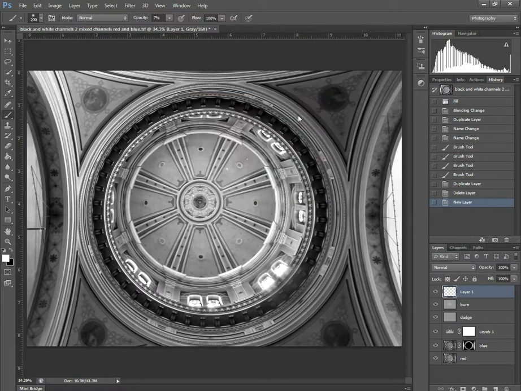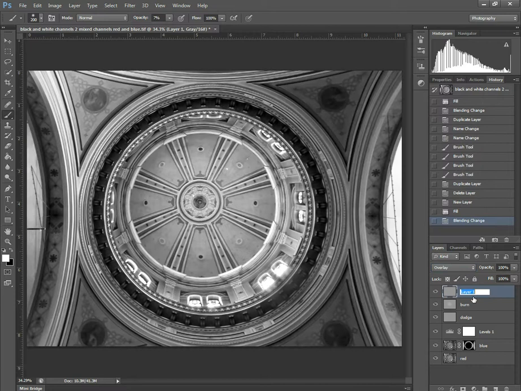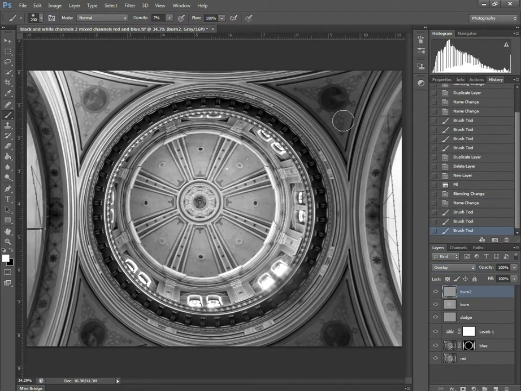So still, just do exactly the same again. Overlay. Always name. Let's do burn 2. So I want to burn this in here, but not too much. I can't have it literally symmetrical, but it'll look quite nice. Just to have a bit of detail in this frescoes here.